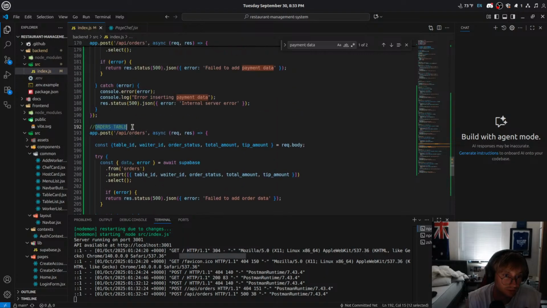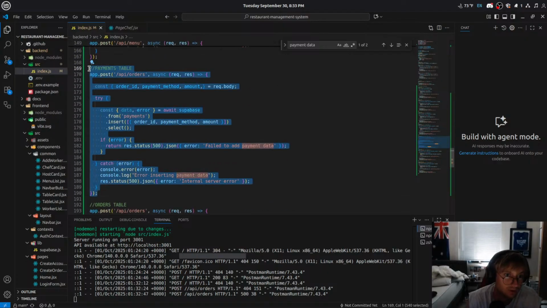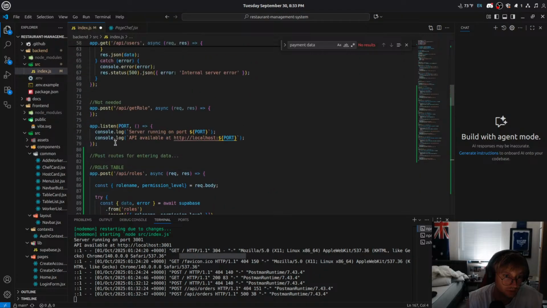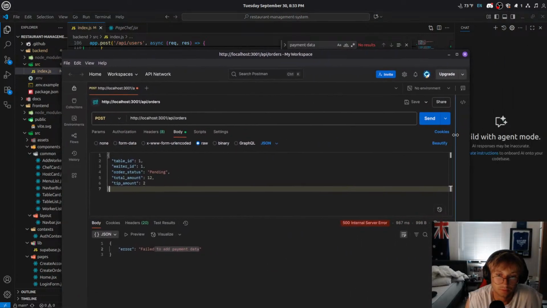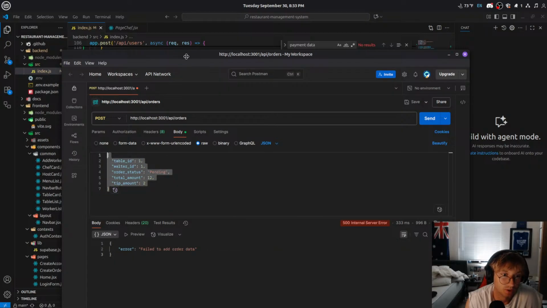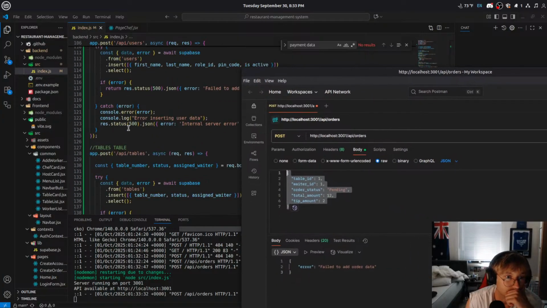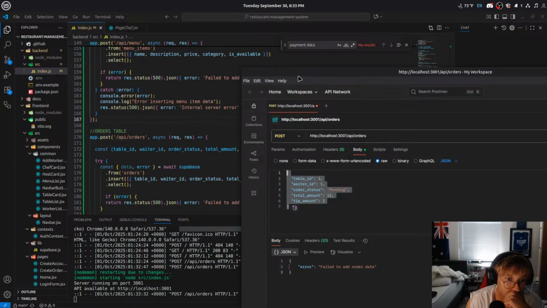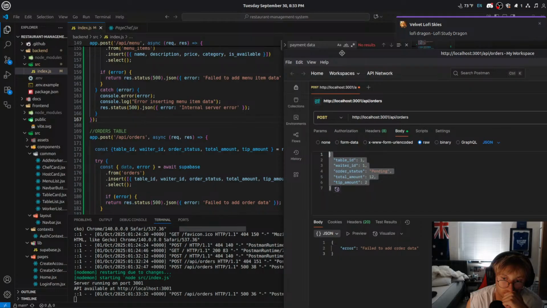Order items. Orders table. Oh shit, dude. Whoops. We didn't even do our payments, and we totally messed that up. Okay, let's try that again. Oh, failed to add order data. Users, tables. We want orders. API orders, table ID, waiter ID, order status, total amount, tip amount.